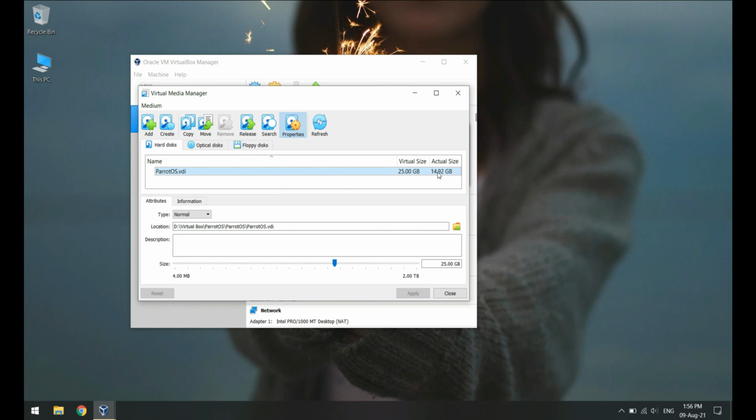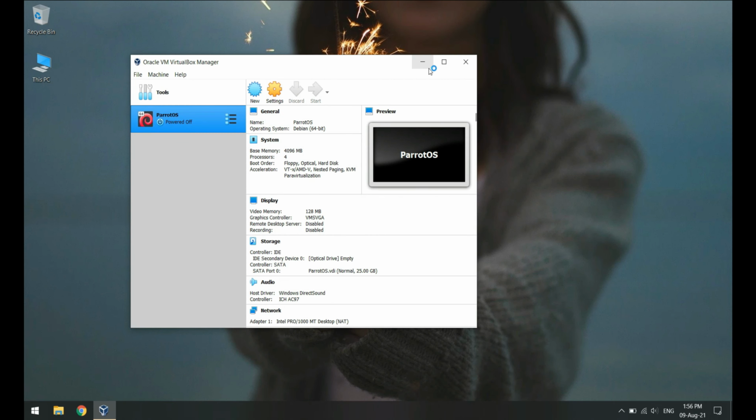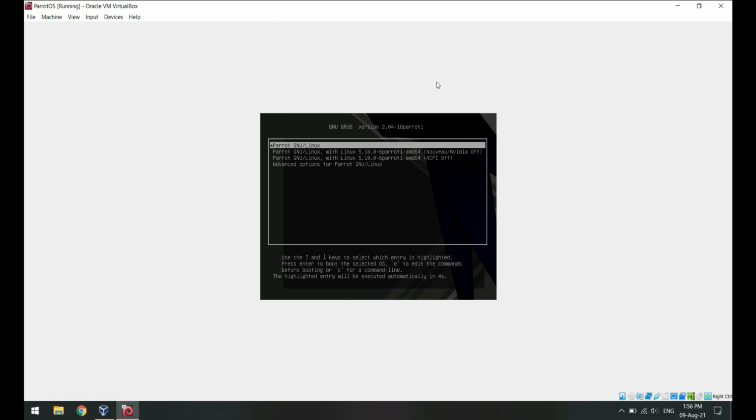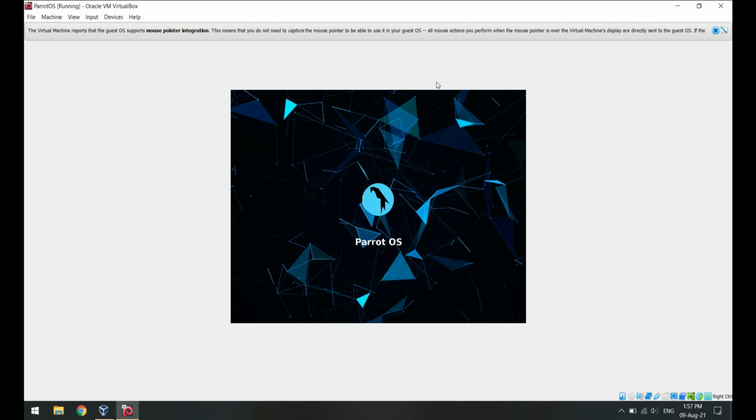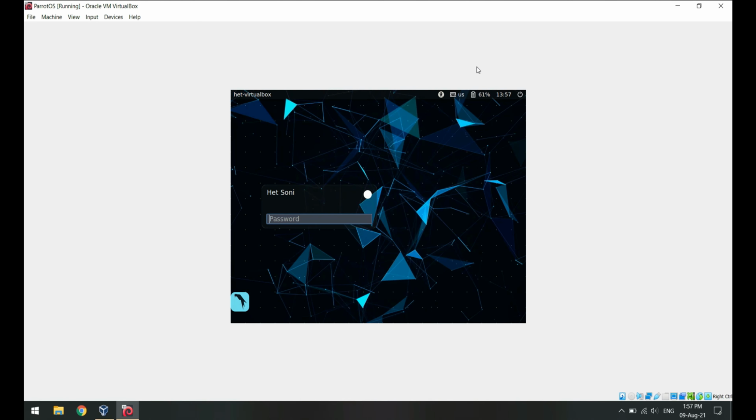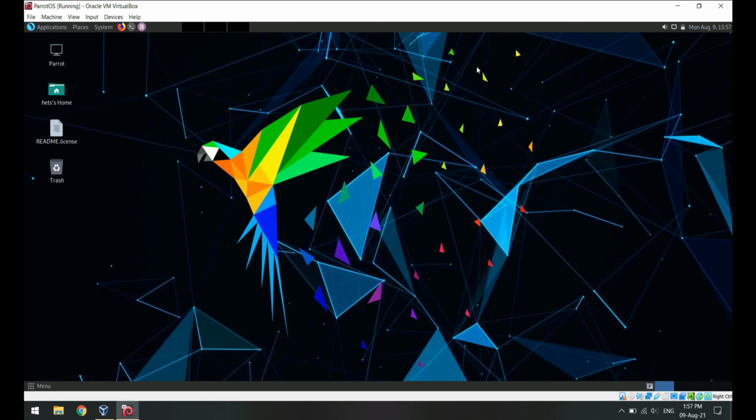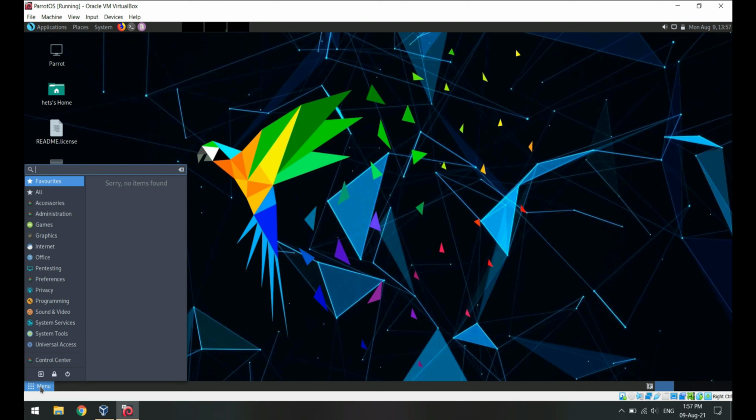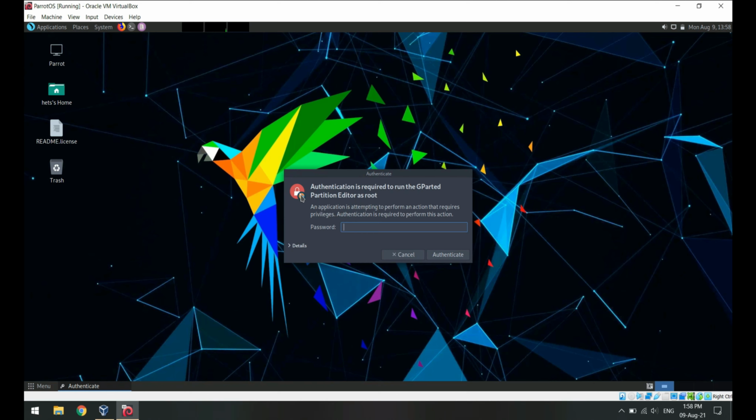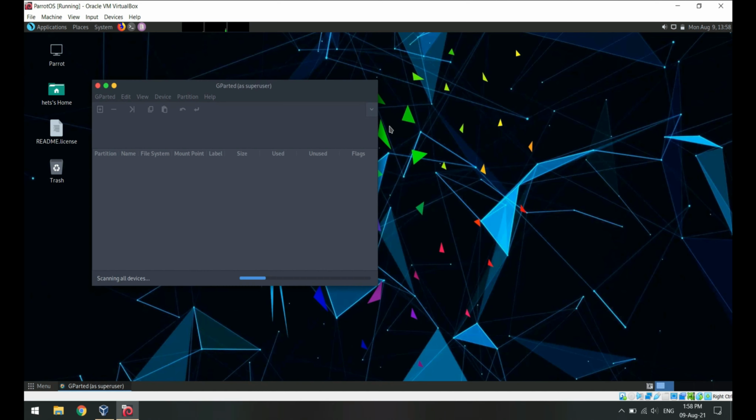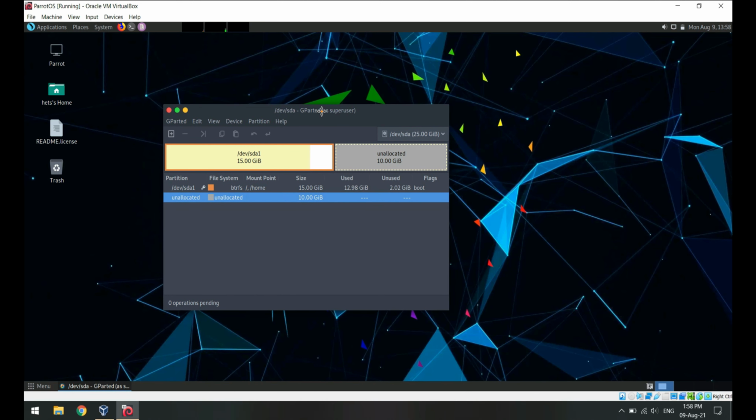But here it still shows the actual size at 15. We have to expand the partition to use that storage. Go to the Start menu and search for the GParted tool. Here we have that unallocated 10 GB storage.